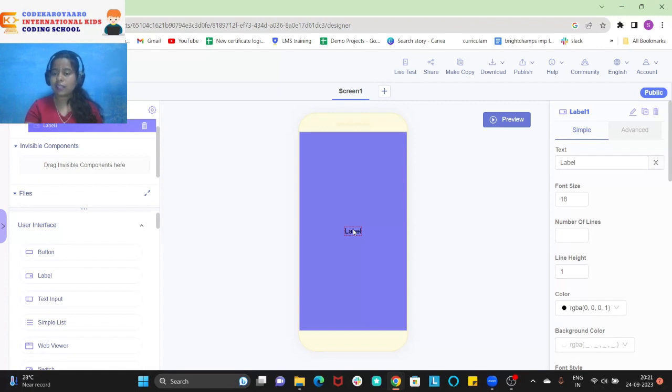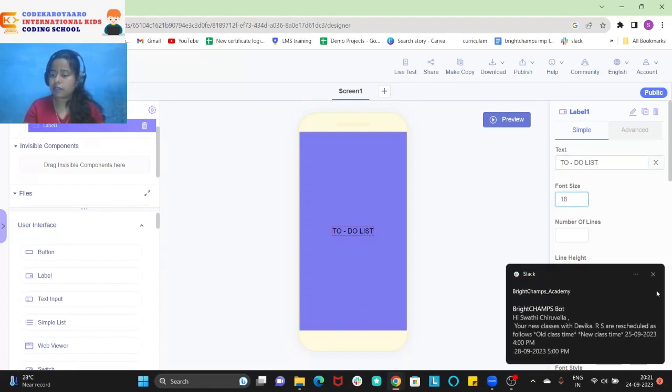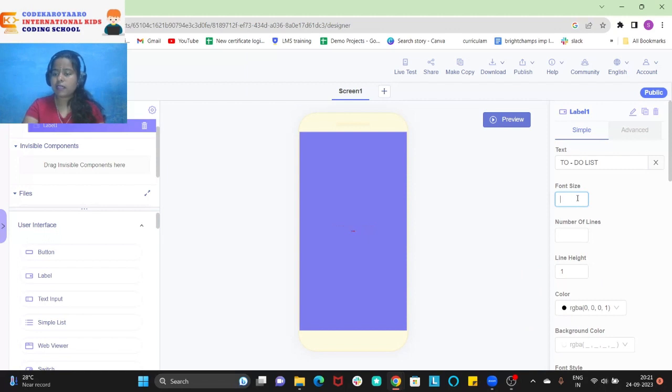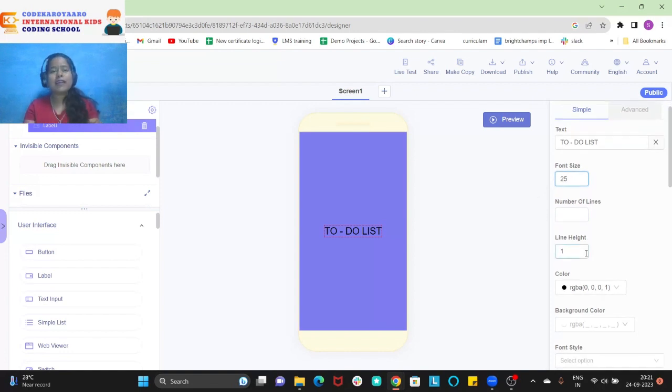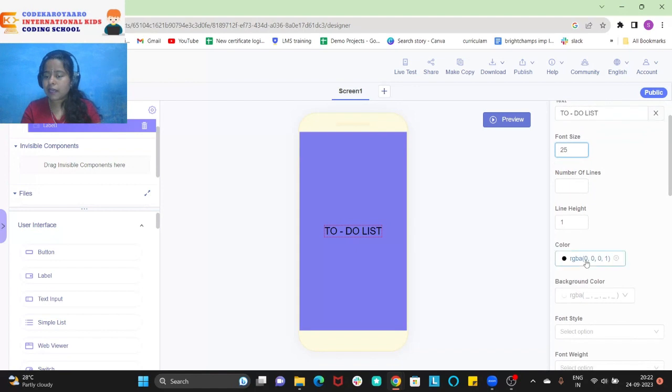Click on the label, and I'm going to rename the label, not in the top, maybe in the text. I can rename it as to-do list, and then font size, maybe 25. The number of lines is, when you're adding a paragraph, in how many lines you need to show it. Sometimes when we are adding something, I want everything to be in a single line. So at that time, if you add number 1, whatever content you're adding over there, it will be shown in a single line. Line height and everything is not needed.